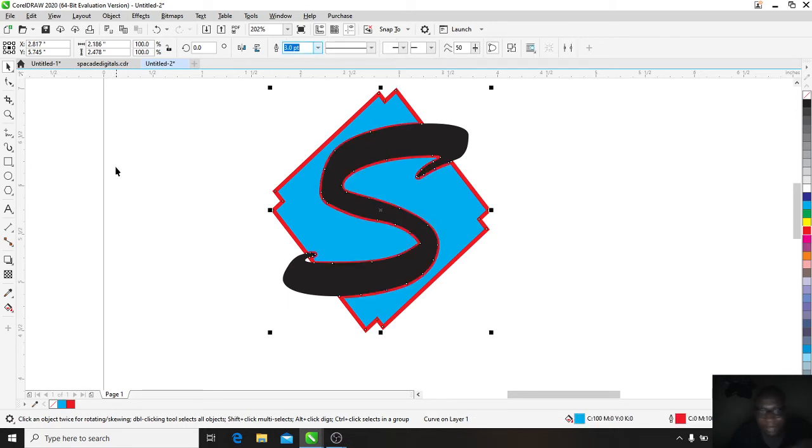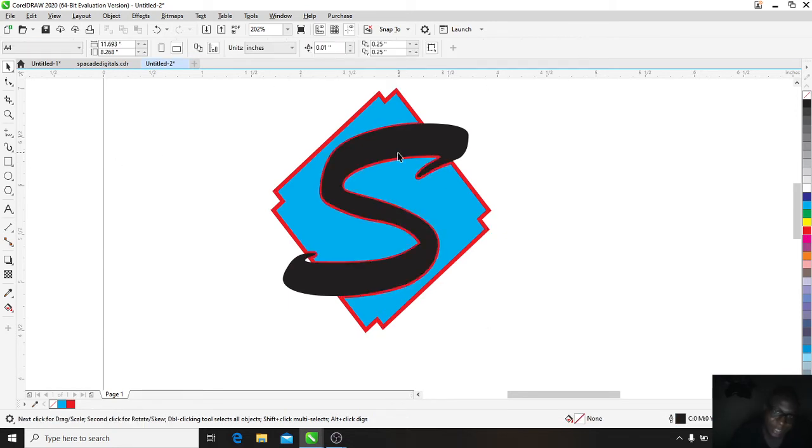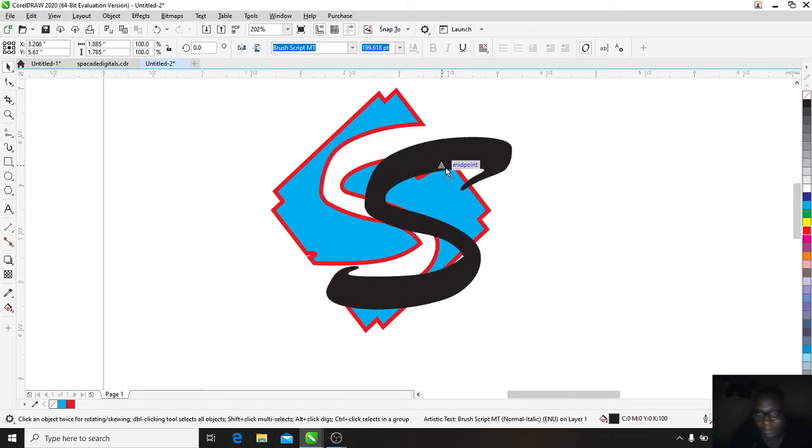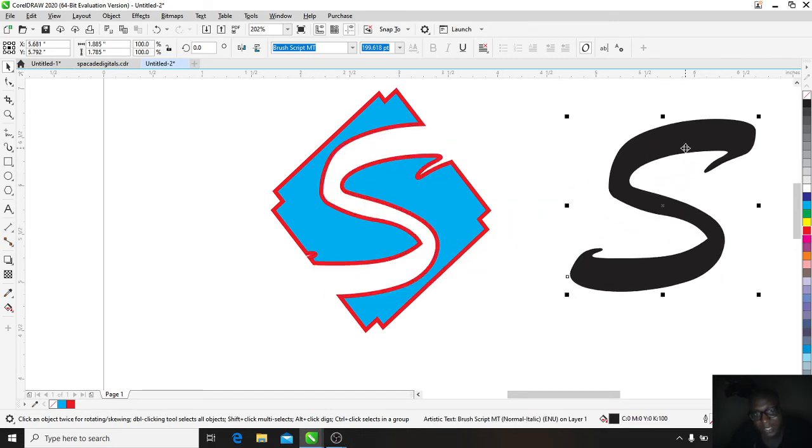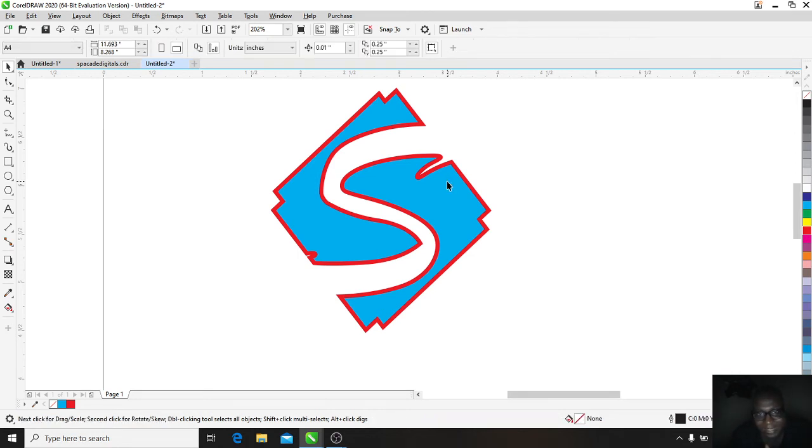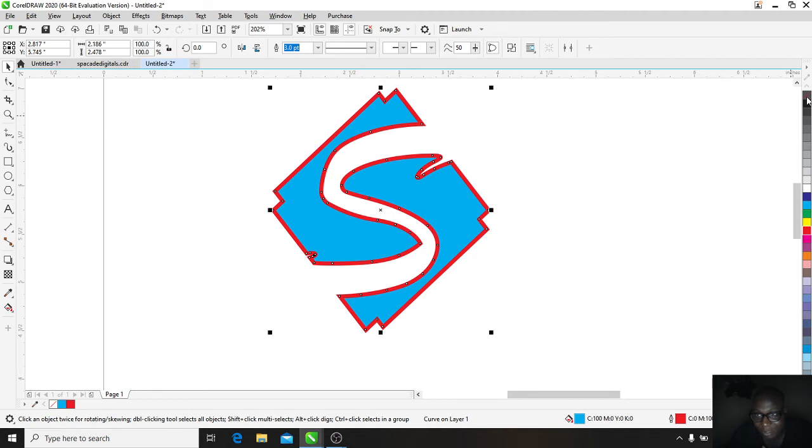What this will do is it basically deletes the S for us, but let me just go with trim. Sometimes I love holding on to the shapes I've used so that if I want to go back to them, I can. Can you see now? This is basically a Superman type of logo. So I can decide to use this for a company's logo or something.